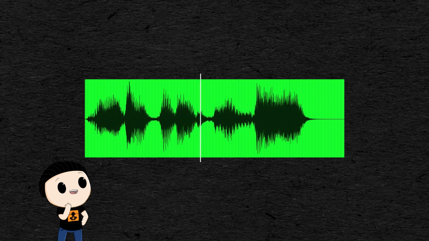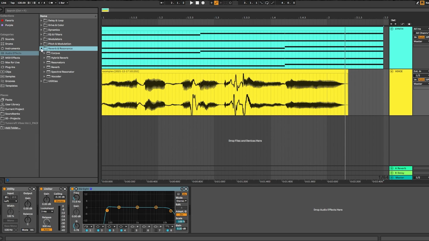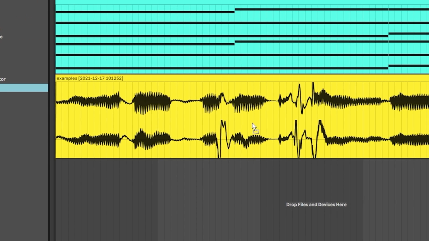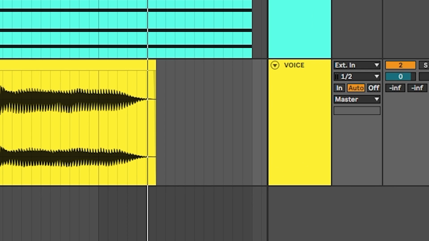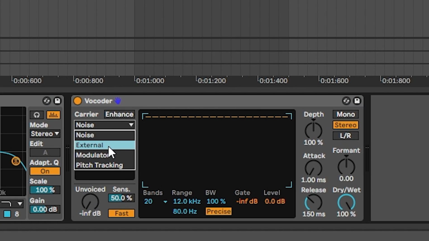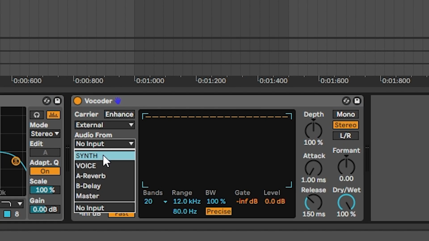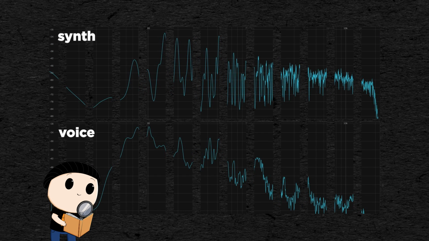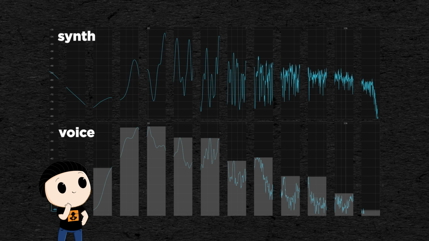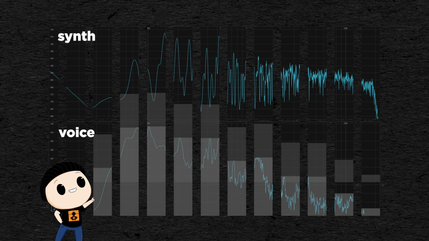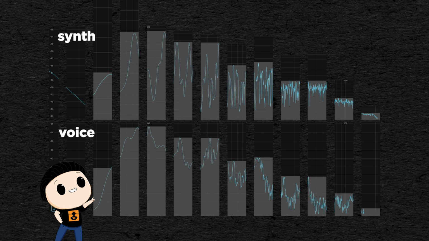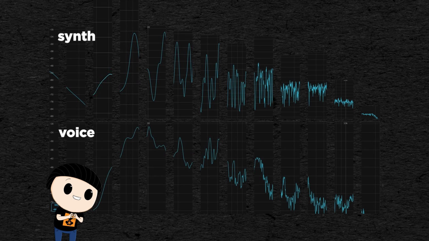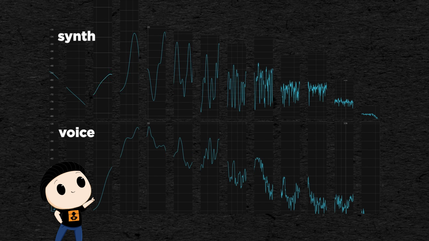So in Ableton you would put the vocoder effect on the track of the modulator, so that would be the track with the voice, and in the carrier section of the effect you can go get the track with the synth. The way it works is that the vocoder splits both signals in several bands, and then it will analyze the level of each band for the modulator and applies those same levels to the carrier sound. You can see this as an EQ effect that is applied to the carrier, so its harmonic content would follow the harmonic content of the modulator.